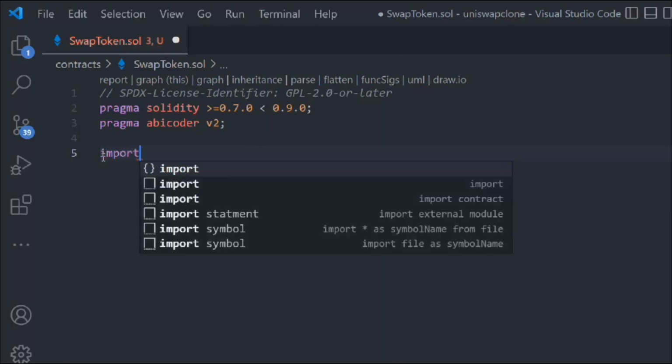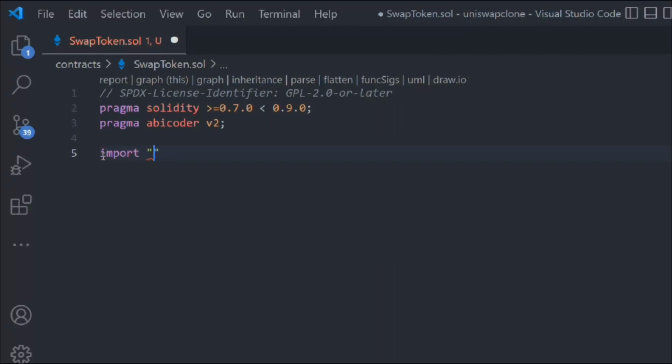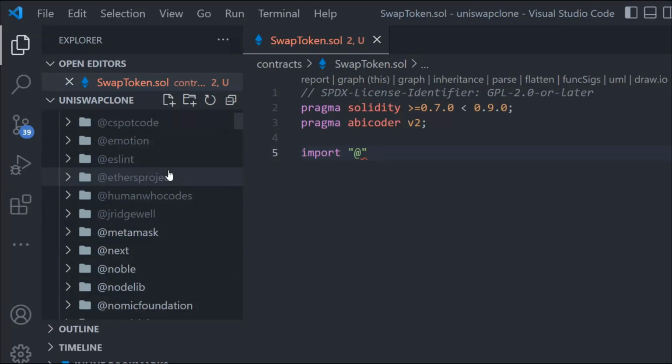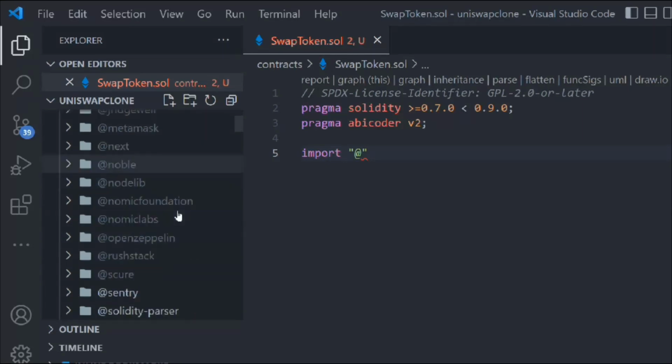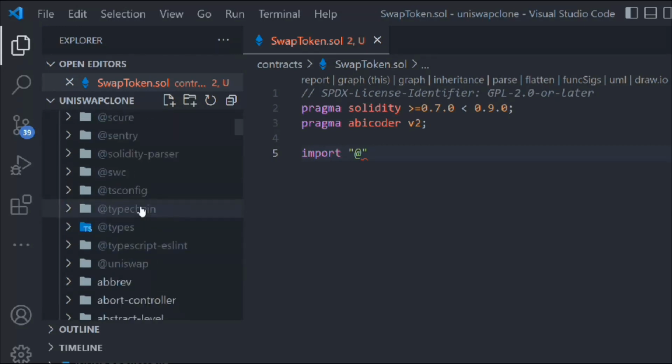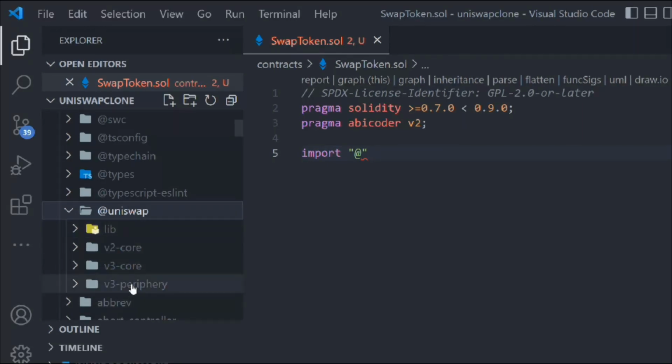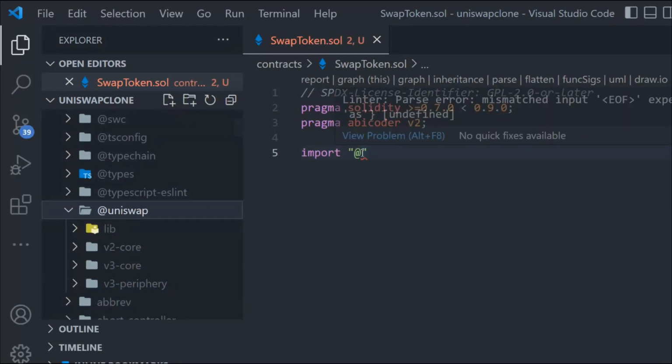So now we can start importing those files. We have this v3, simply remove this one, and we have to import. Let's come here in the node modules. I just want to show you where we are getting this file. You have to know how we are importing and what we are exactly importing. Let's try to find the Uniswap folder. Here we have this entire Uniswap folder. Inside the Uniswap we have v3 periphery, and that's the one we are using.